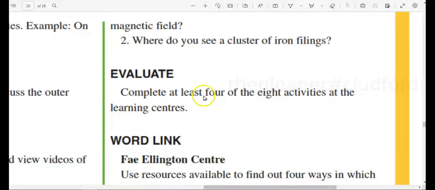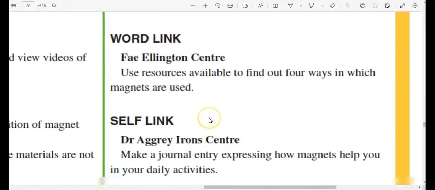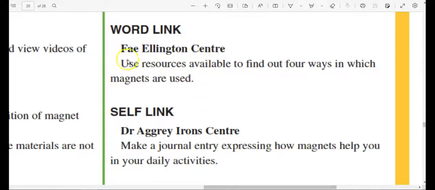Evaluate. Complete at least 4 of the 8 activities at the learning centers. Word link from the Faye Ellington Center. Use resources available to find out 4 ways in which magnets are used. Okay. And let's think about some of these. 1. Magnets are used in buzzers. Magnets are used in security doors. Magnets are used in junkyards.